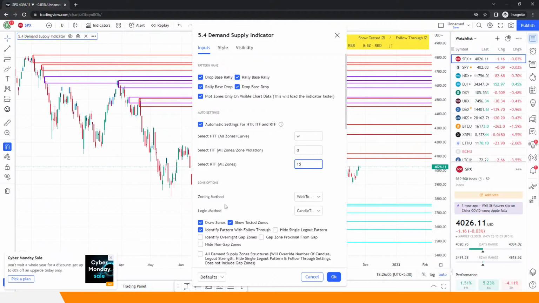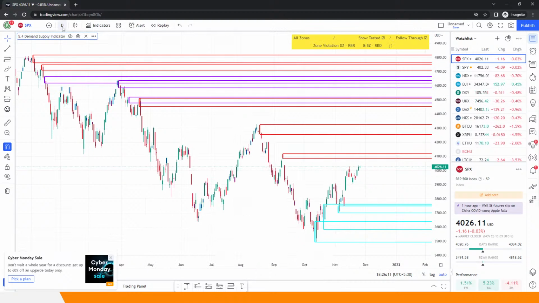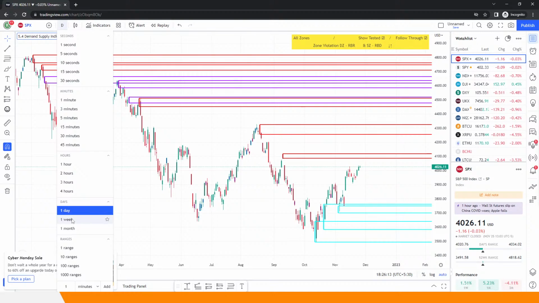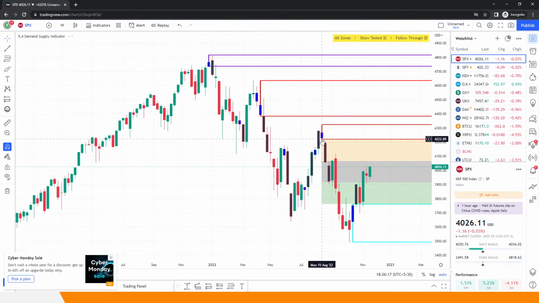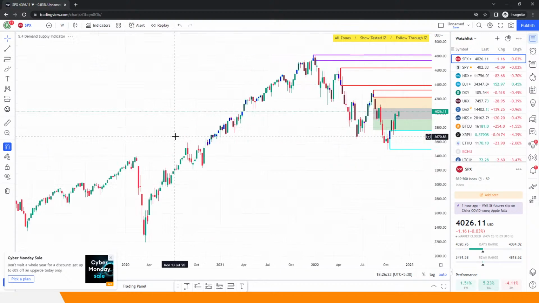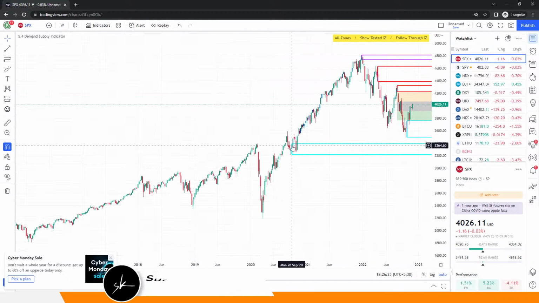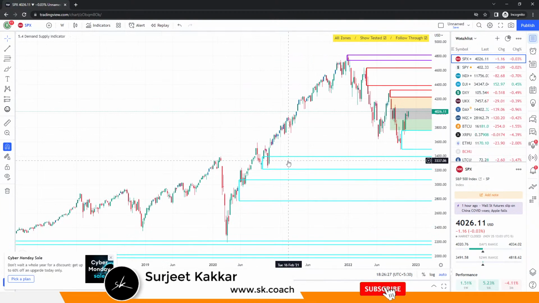Right, now the next option is the zoning method. Now what do we mean by zoning method? If I go back to, let's say, the weekly time frame, as of now you can see when the zones are getting marked, they are getting marked using the wick to wick method. So can you see from the wick to the wick, from the wick to the wick? In fact, if I bring in a little bit more history, you can see all these areas are getting marked using the wick to wick method.